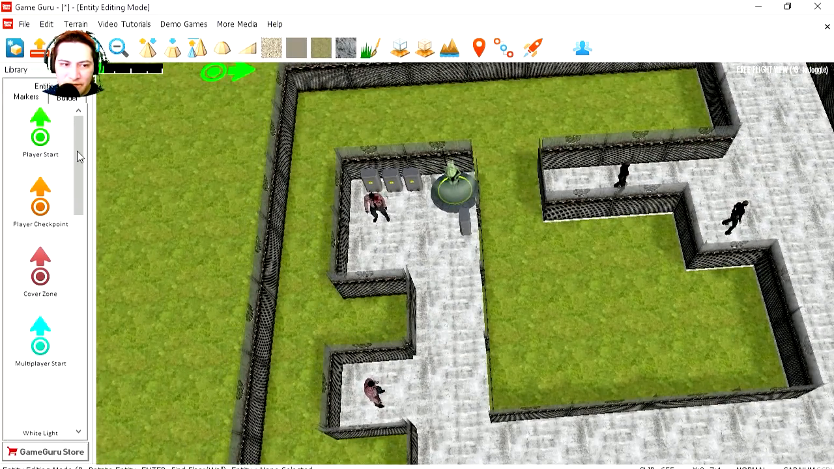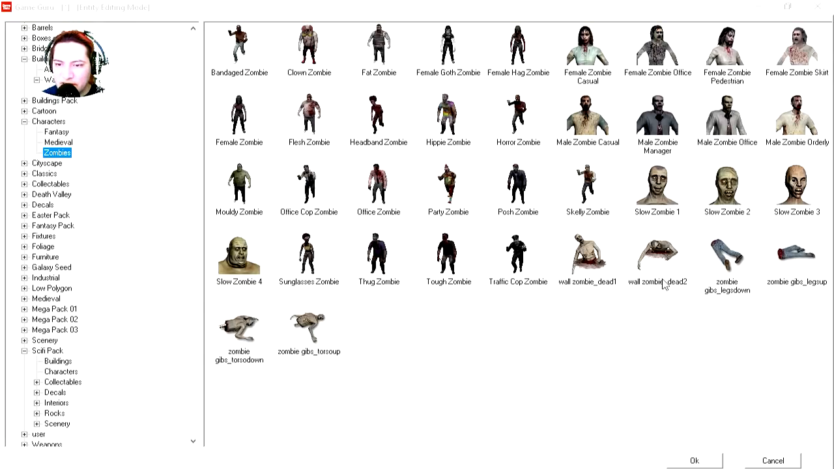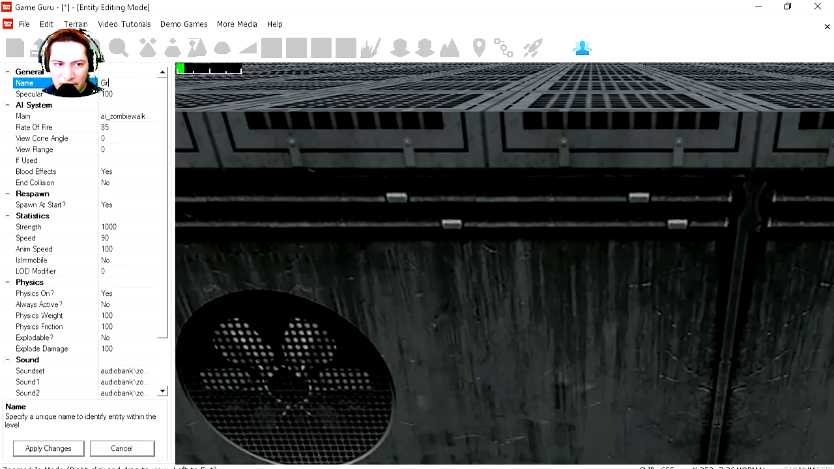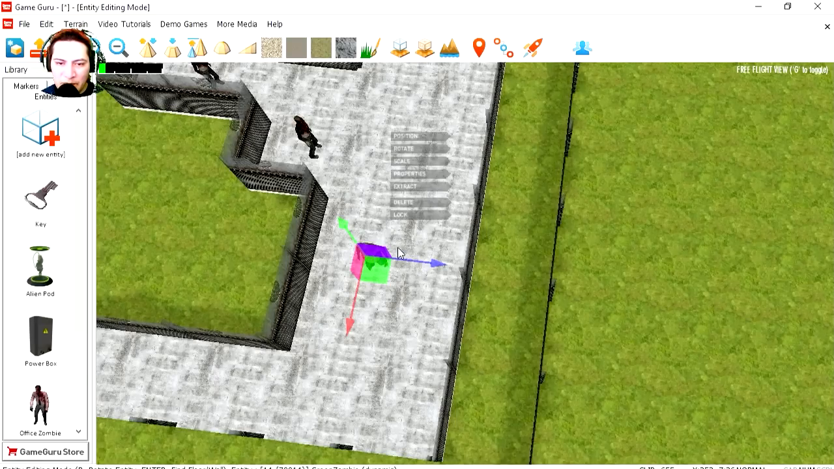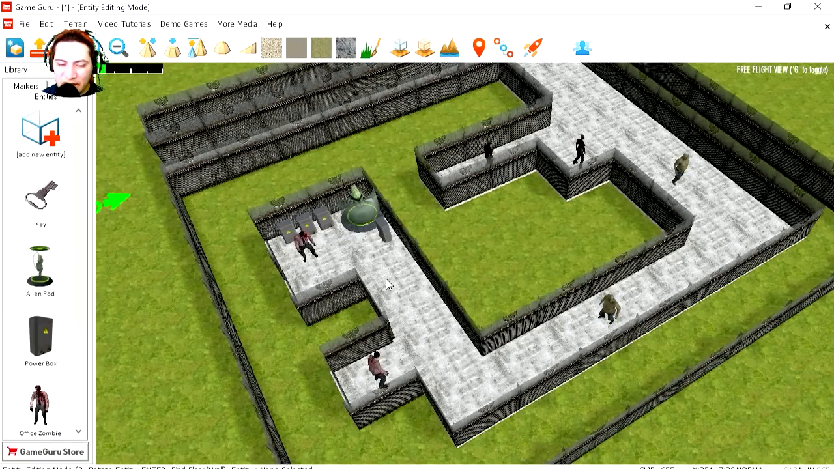Let's get another zombie. A really big zombie, let's see. Let's try slow zombie. Here we go. We're gonna call it green zombie. Just because we can. And we're not gonna spawn these at start. And let's make another copy. Hold shift. And we have two copies. Now we just need a trigger to spawn the zombies.